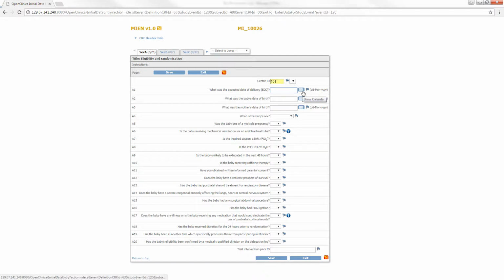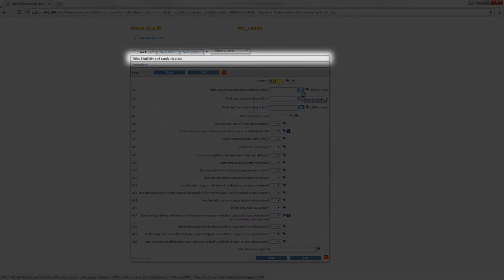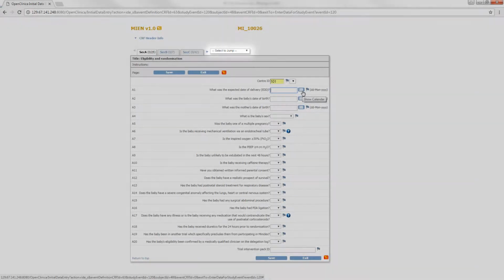As you can see, this will open up the CRF. CRFs are divided into multiple sections. You can see the title of the section in the grey bar above the Save and Exit buttons. To view the sections within a CRF, click the drop-down list next to the tabs above the title. In the Minidex entry form, we have 5 sections, A through D, as well as a notes section. So let's start entering data for section A, eligibility and randomization.